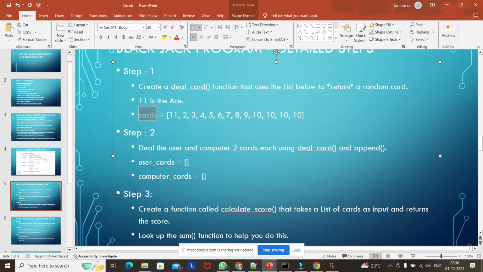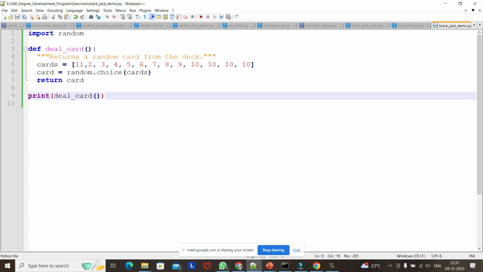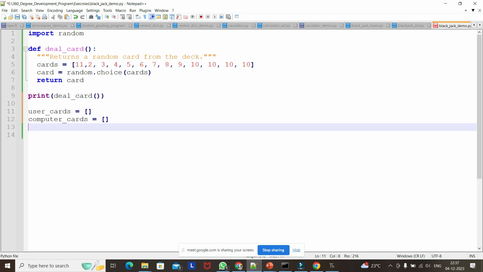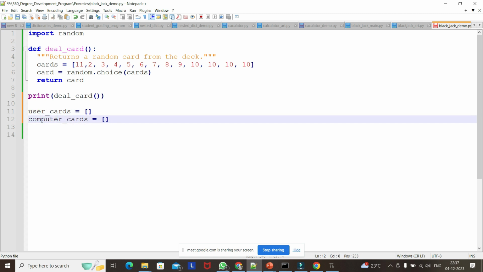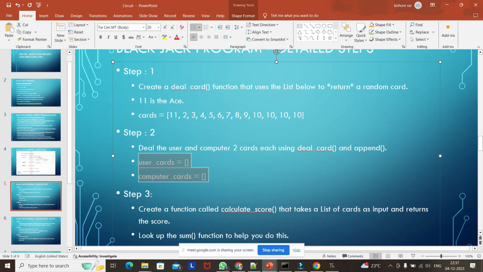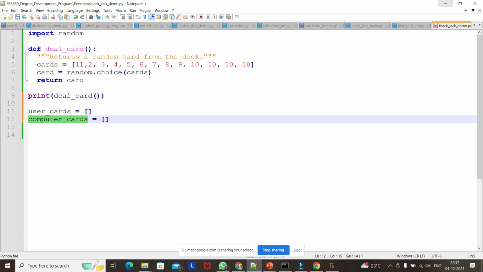So we will again go back. Now we have to define a deal card. The user gets two cards using deal card append. So now we have to define user cards. We are defining user cards and computer cards, and we have to draw two cards. They have given us a hint also, we have to append it.